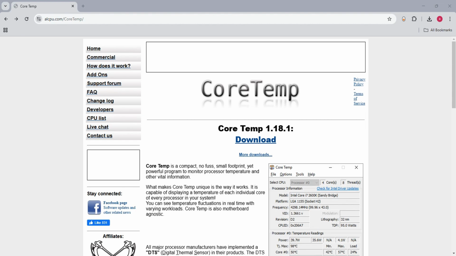To check your CPU temperature, you'll need a third-party tool like CoreTemp. So here's how you install it. On your local browser, just search for CoreTemp download, and you should be able to see their official website. Or you could go directly using this link here, alcpu.com/coretemp/. Then, once you're in here, you should be able to see the download button. So simply click on that and it should download directly onto your device.